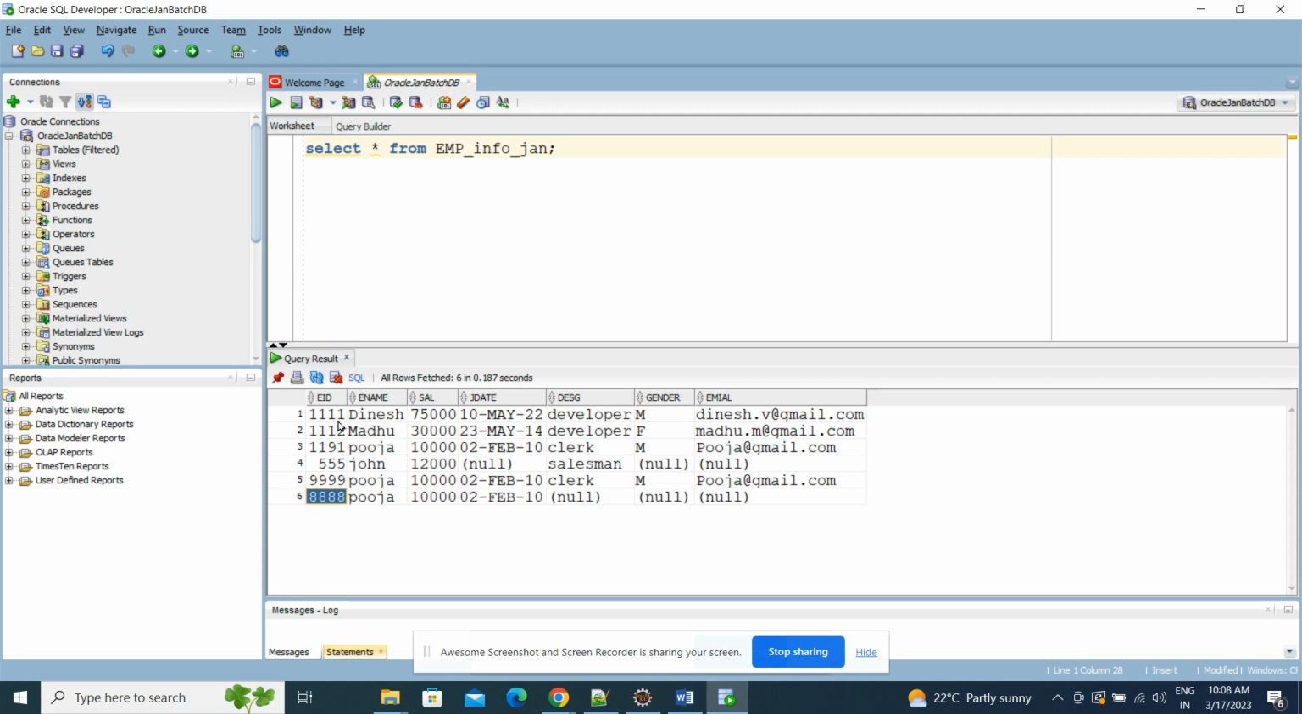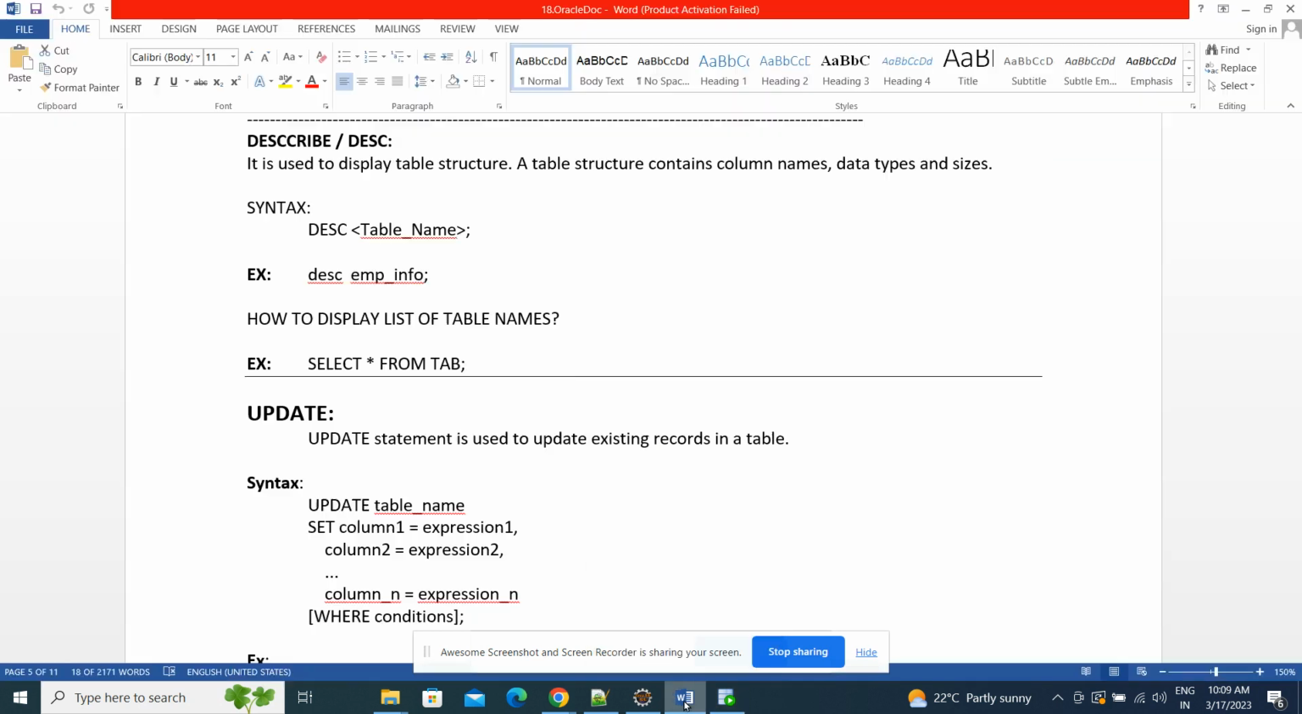Now let's say I want to update some existing records. The records are already there, and I want to update some of the records' data. Then in that case we need the update statement. What is the syntax for updating an existing record? Not the table, guys. Only the column data we can modify with the update statement. The update statement is used to update existing records in the table.